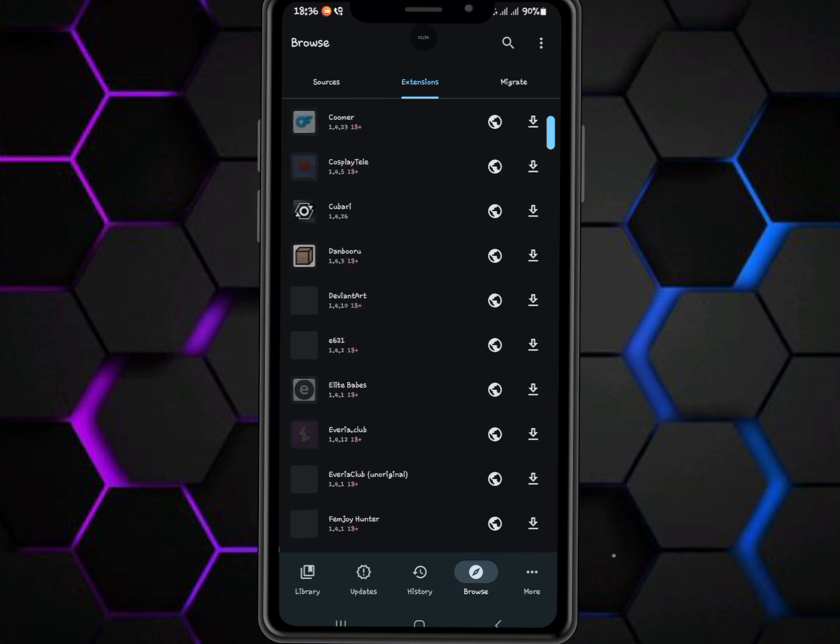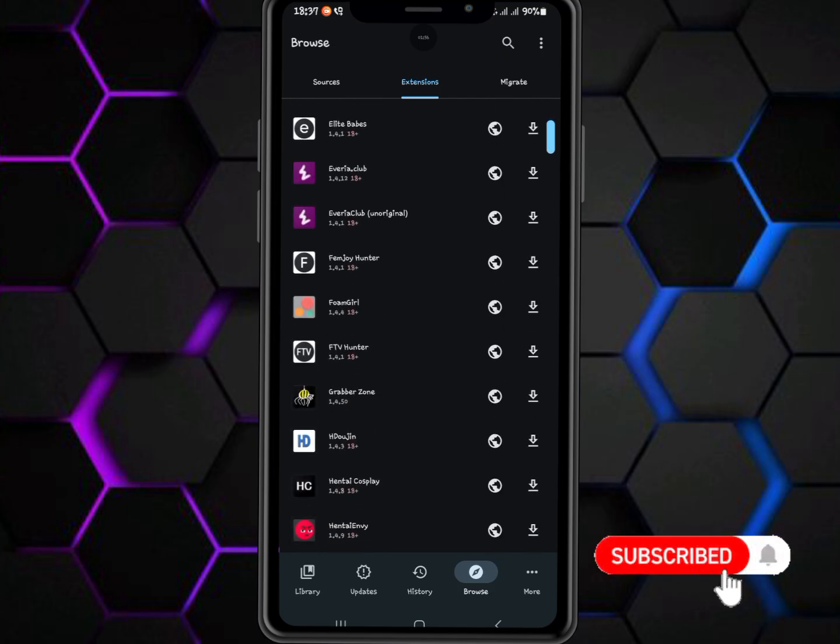Once you load, choose any of your desired extension, and then press the download. And then after download, give it a few seconds to download.